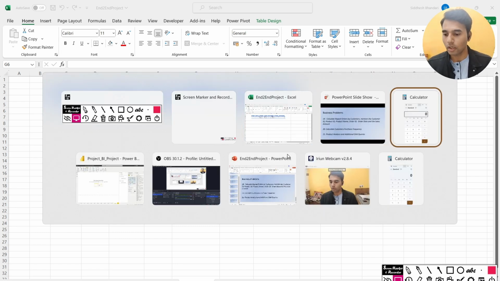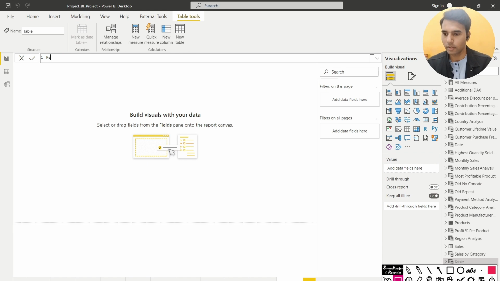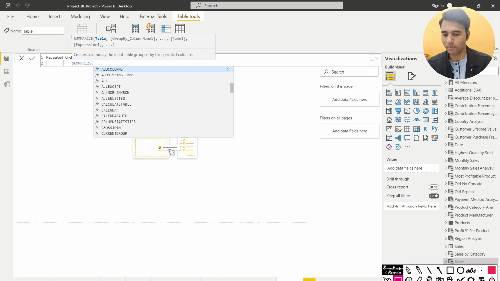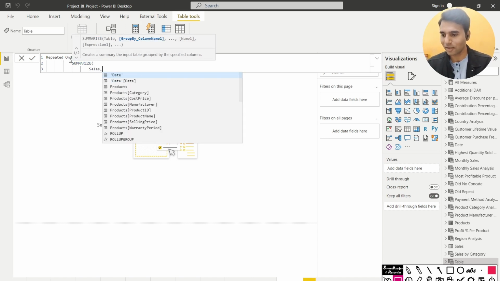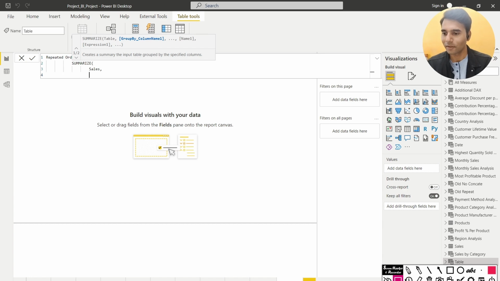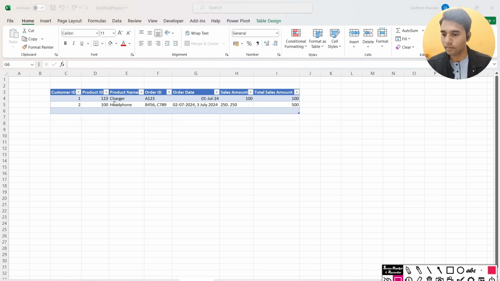So let's go to our Power BI and let's create a new table, and we will call it repeated orders customer is equal to, I'm going to use my favorite function. It's the SUMMARIZE function because we have used it so frequently that it's kind of become second nature now to use SUMMARIZE everywhere. So what are the things that we need? We need the customer ID, product ID.